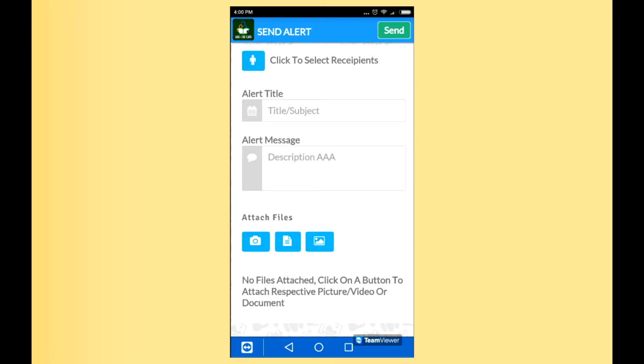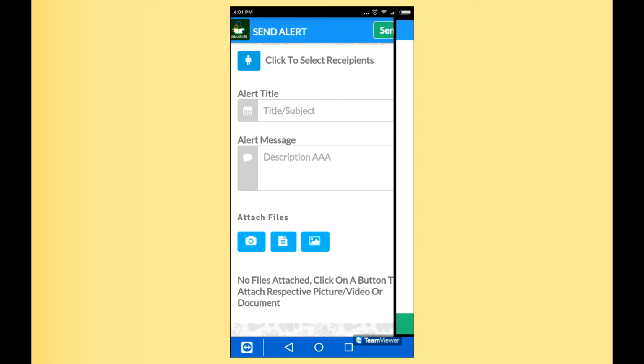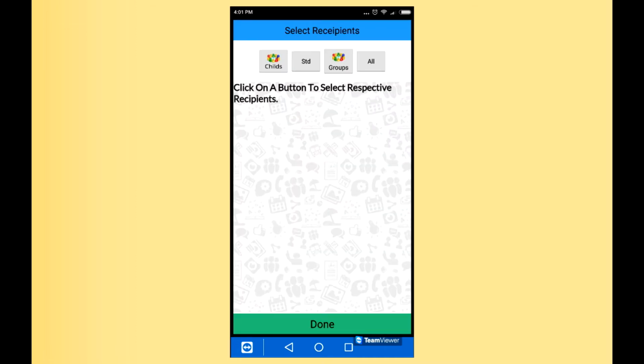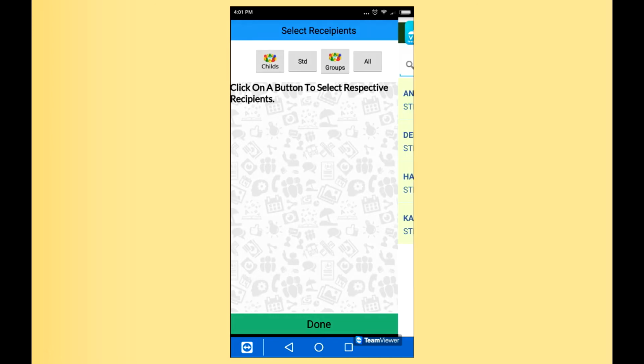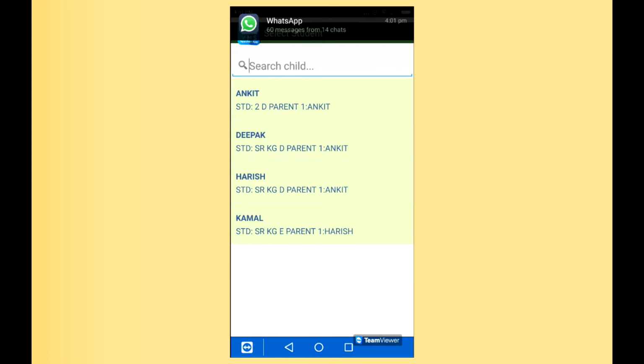Now you can click on the alerts button. So here you can send any type of alerts, notifications, any emergency notices. The sending process will be the same, like you have to select the recipient. If you want to send a particular notice to a single child, you can click on single child.